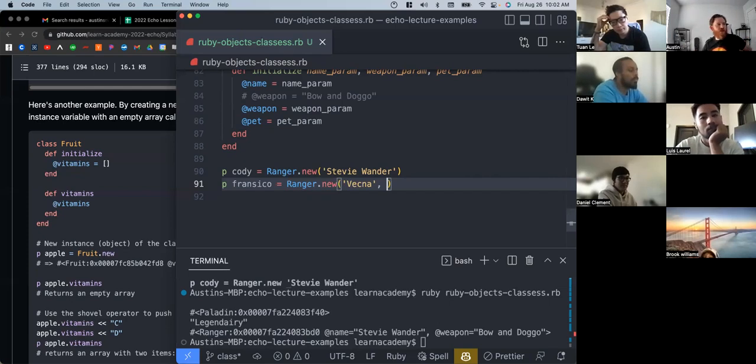I'm using the parentheses to contain all of the arguments for my new ranger. So I also need to know, what does Vecna use as a weapon? These hands, rated E for everyone. Hands. And what kind of pet does he have?